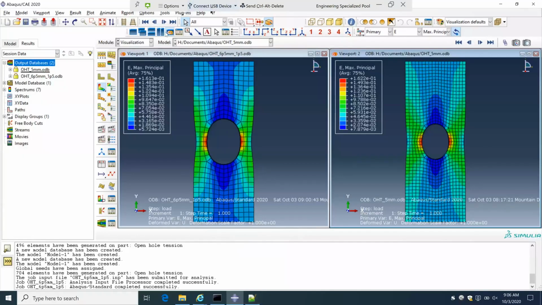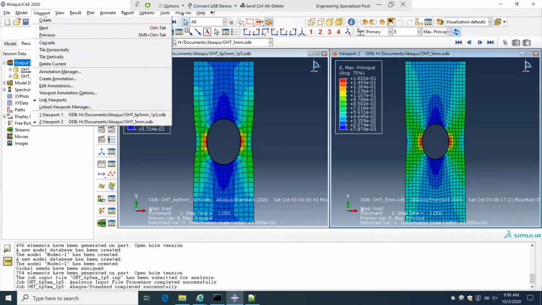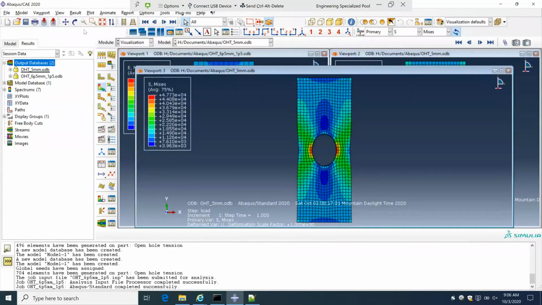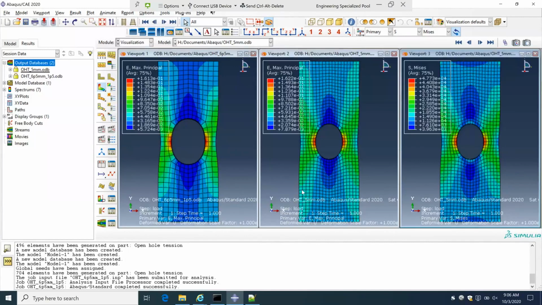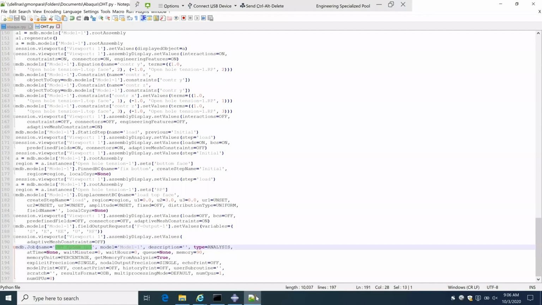You can create as many viewports as you want and tile them all vertically or horizontally as you need. Okay, so for example, you can tile them vertically like so. Okay, and if your script for some reason doesn't work, I've also attached the script file from my own analysis, and that you can play around with.